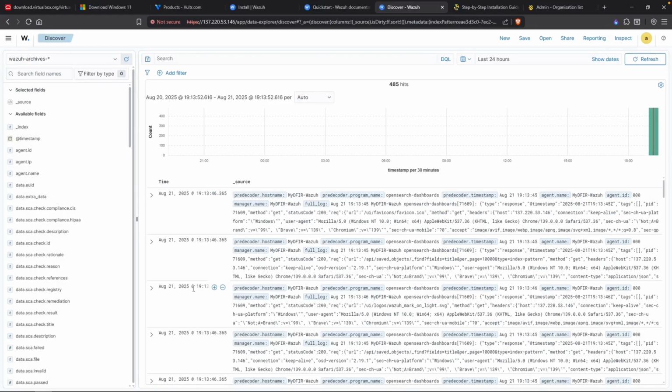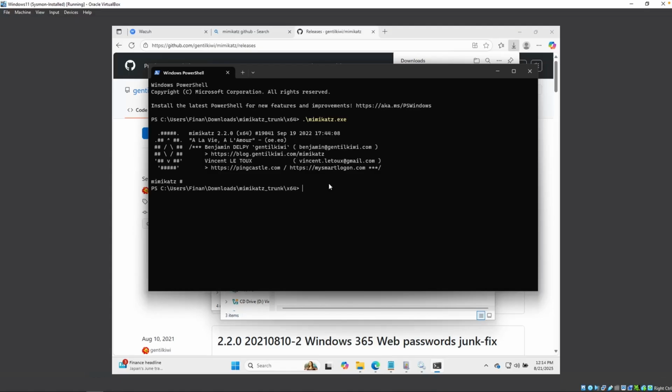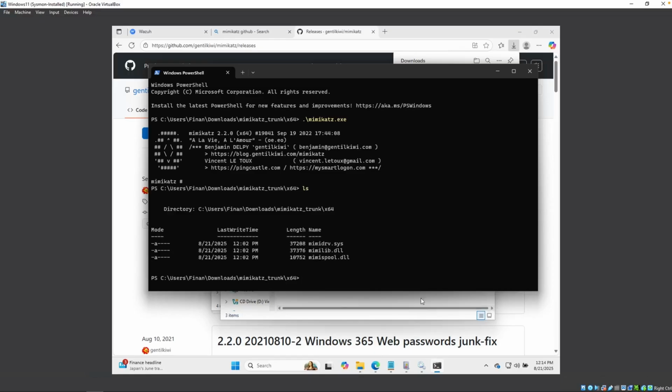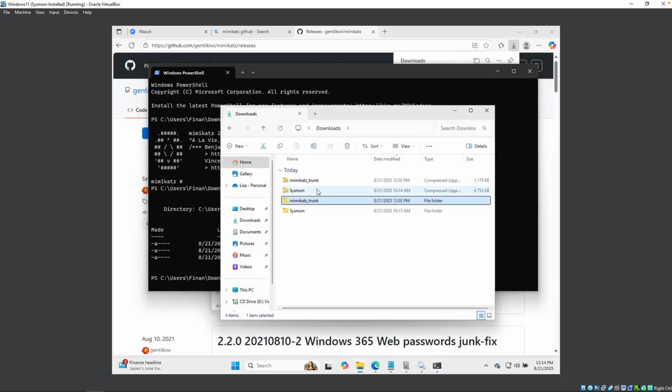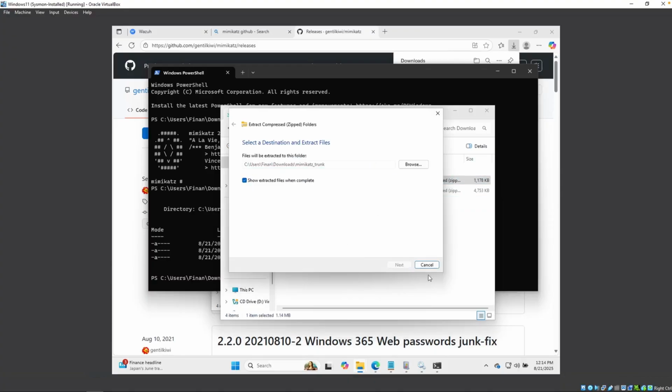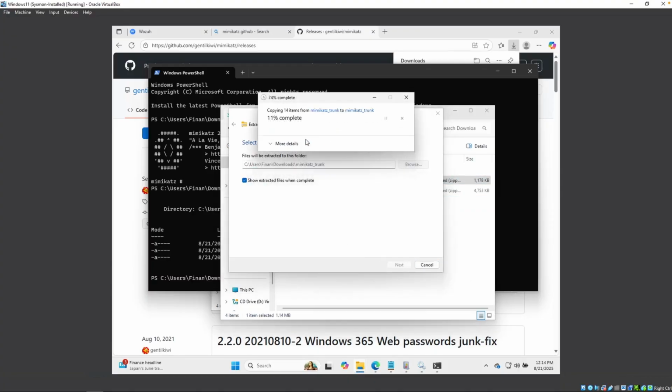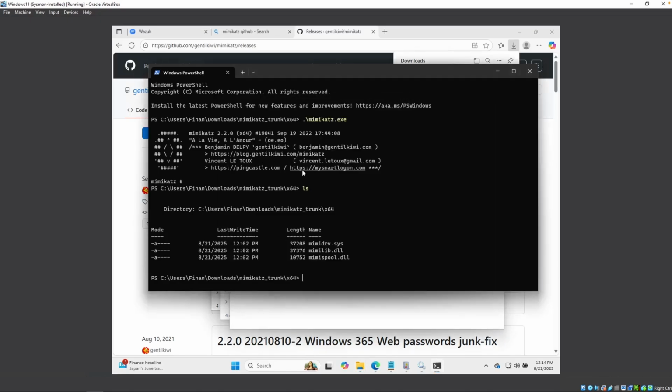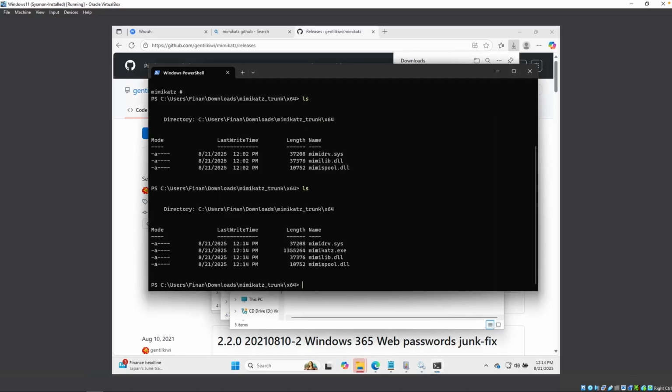Now let's rerun our Mimikatz. Over to my virtual machine, if I type in ls, yeah, Defender deleted my Mimikatz. But that's okay. Go back over to my downloads, go ahead and just extract Mimikatz again. Extract, replace these files. And inside of my PowerShell session, if I type in ls, I should see Mimikatz again. So I'll type in mimikatz.exe and execute that.